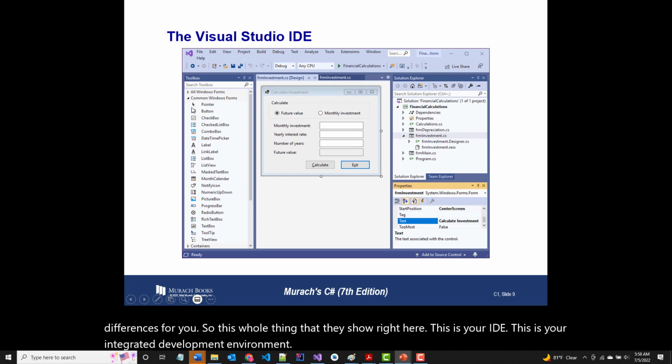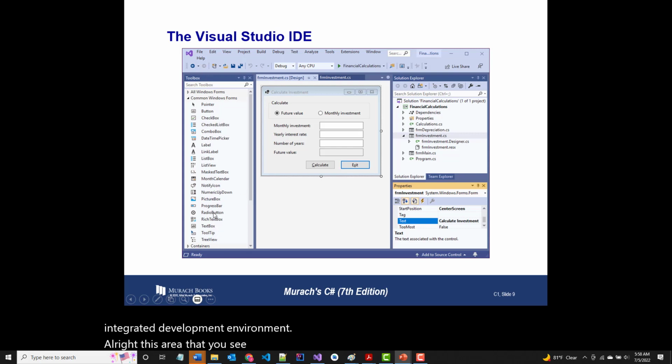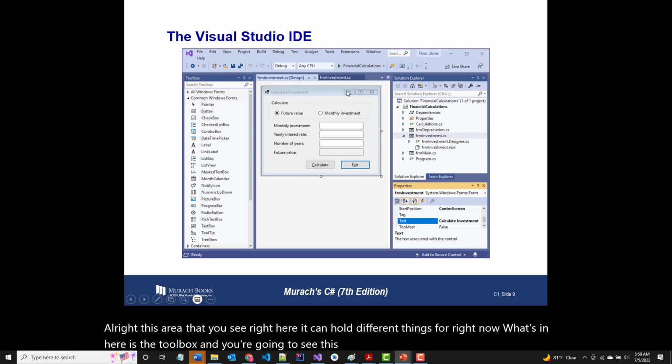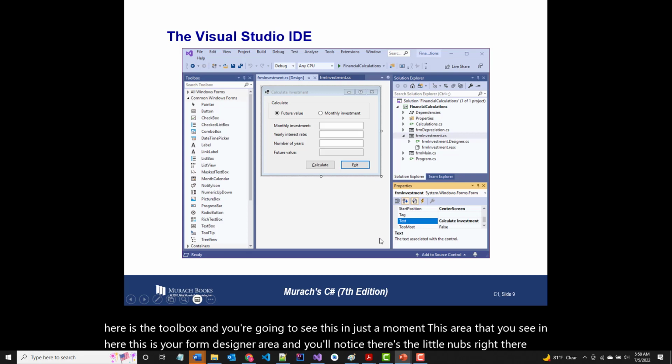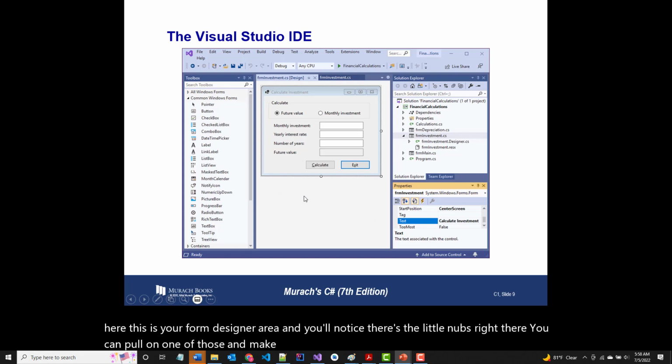This area that you see right here can hold different things. For right now, what's in here is the toolbox, and you're going to see this in just a moment. This area in here is your form designer area, and you'll notice there's the little nubs right there. You can pull on one of those and make this wider, make it longer, etc.